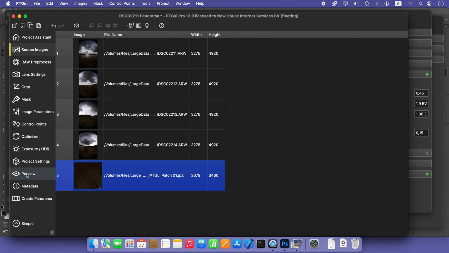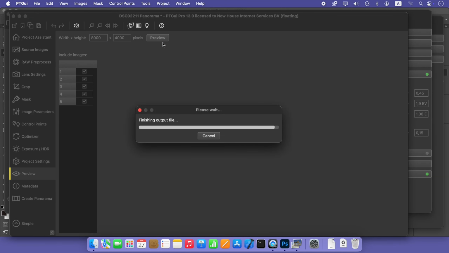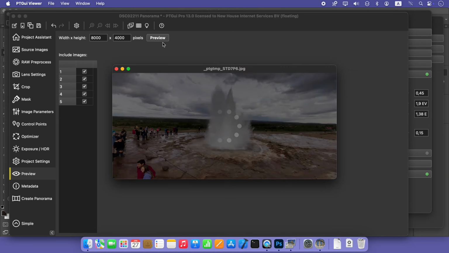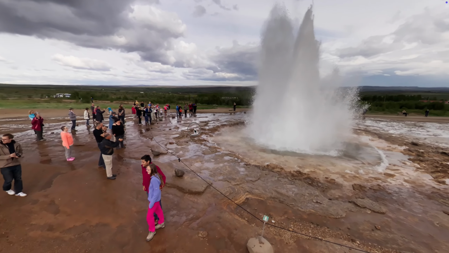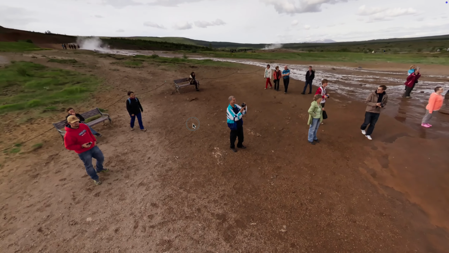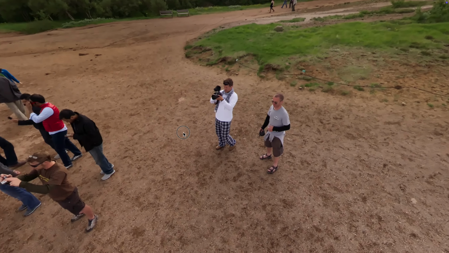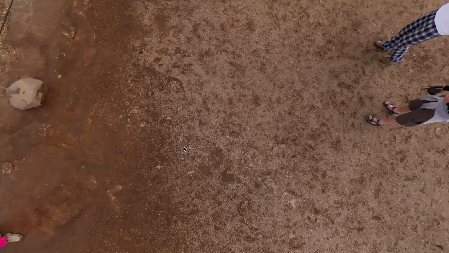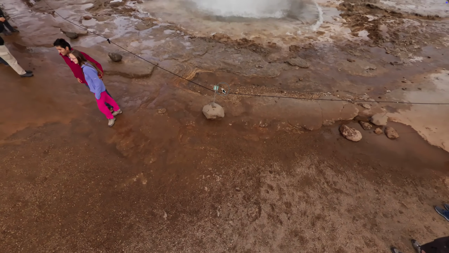Let's check the panorama in the viewer. Looks perfect.